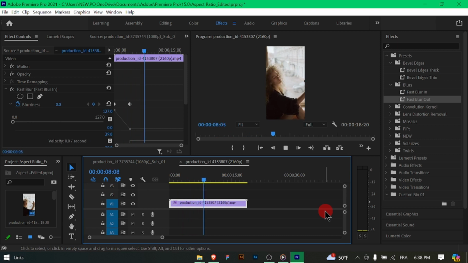If you have many presets, consider organizing them into custom folders within the Effects panel for easier access and management. Right-click in the Effects panel and select New Custom Bin to create a folder.